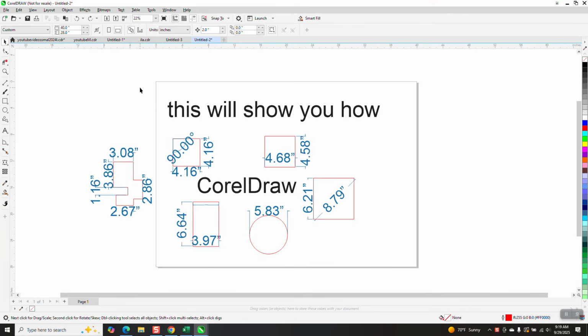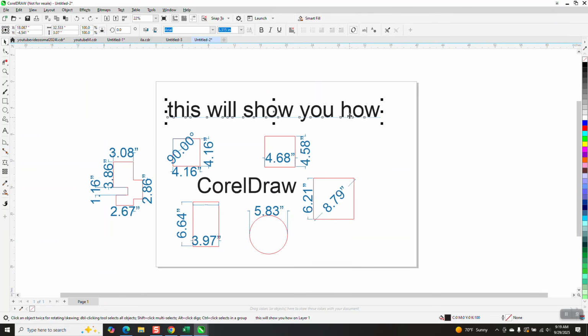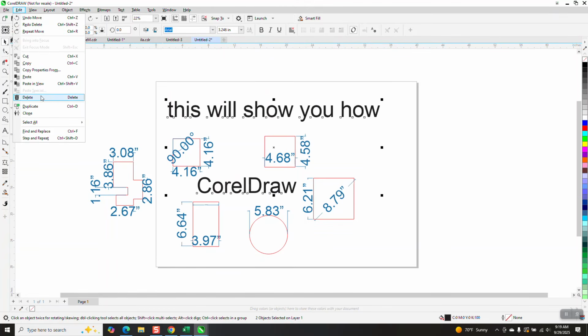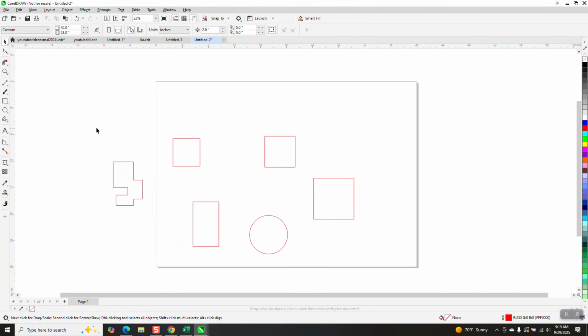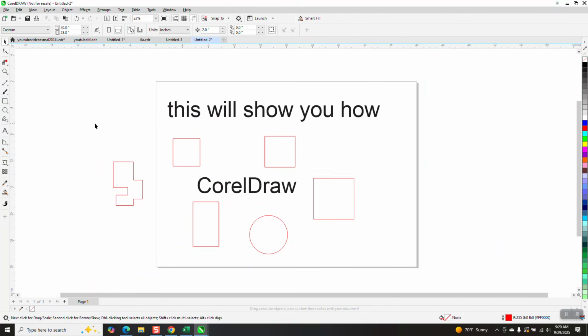Now, let's say you want to just delete the parallel dimension tool measurements. So shift select that text, press Control C to make a copy. And then when you go to Edit and Select All Text and hit Delete, you can right click and paste, and it'll put that text back if you need that text, but it'll delete all the measurements.